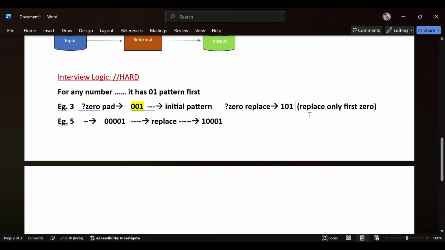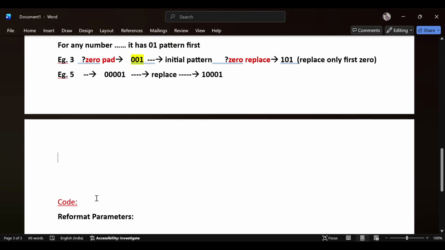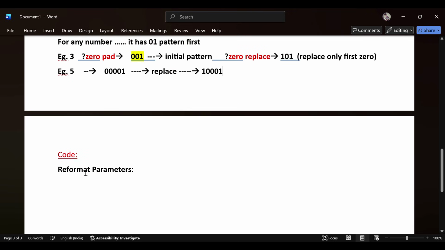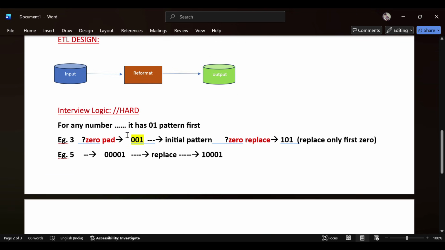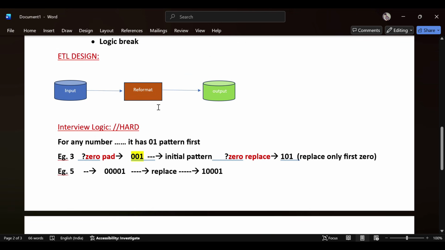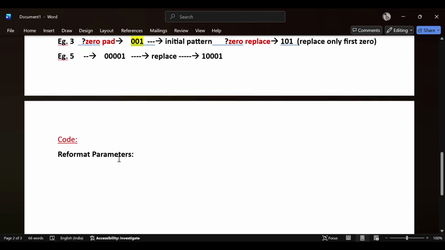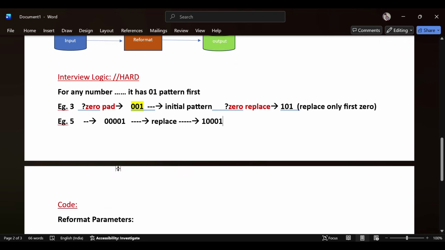So that's what is happening. Basically you have 0 pad and then 0 replace. These two are the key core components for this use case, the key core functions. We'll see how to write this in reformat logic. This is an ETL design: just input file, then reformat, and then output. You can take that as a string, or if it is a decimal you can just typecast. So make sure your input DML is a string or decimal, just check that once.